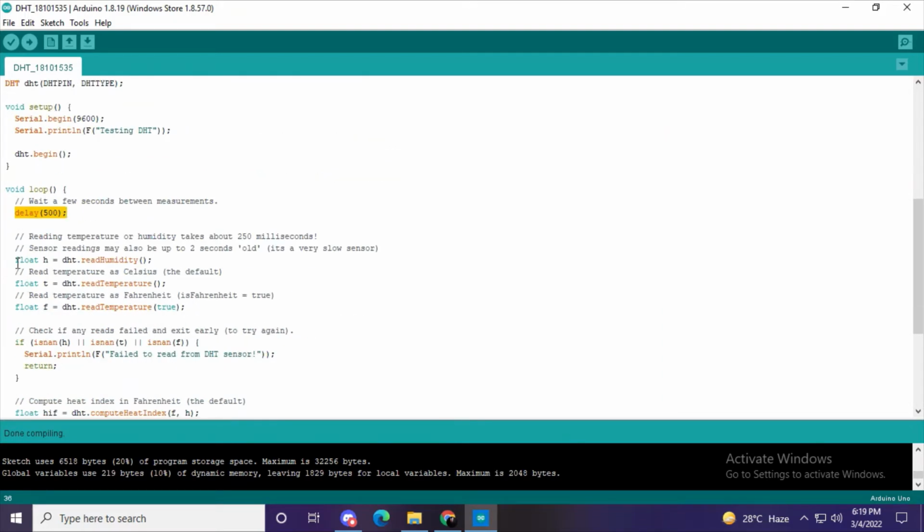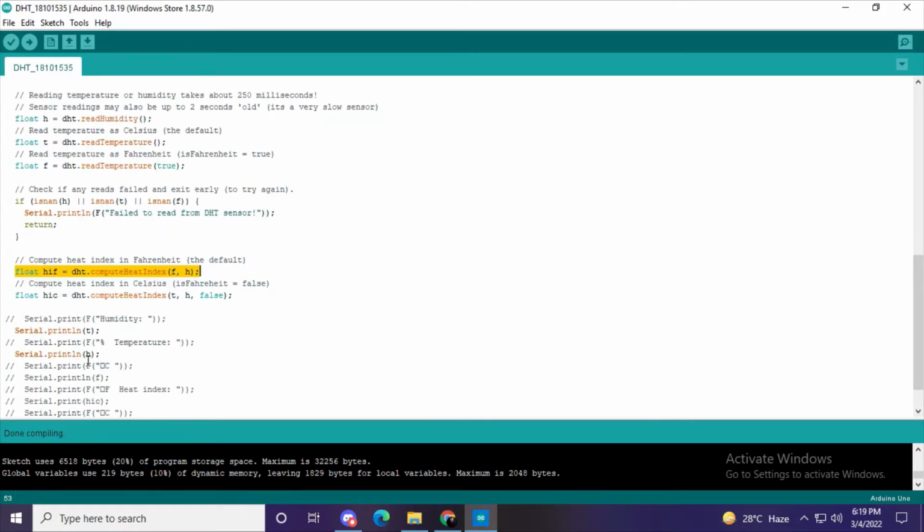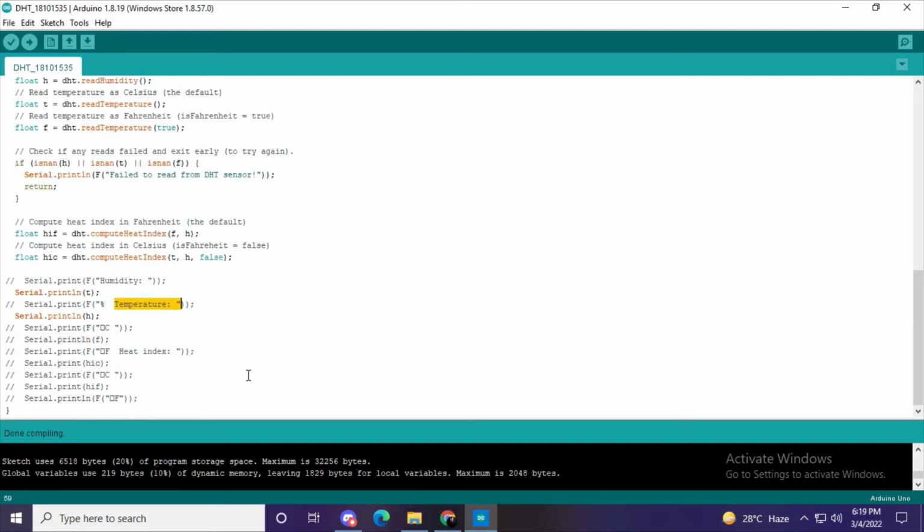In this loop, we have to read humidity and temperature in both Fahrenheit and Celsius respectively as our input values. Here, if our input values are null, then we have to print an error text. Then we have to compute the heat index in Fahrenheit. Finally, we have to print humidity and temperature in Celsius.